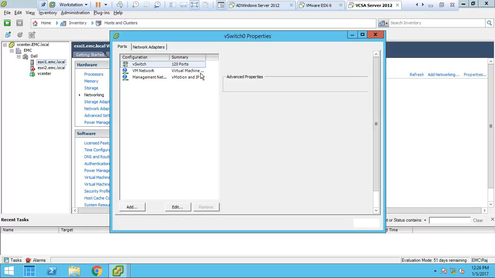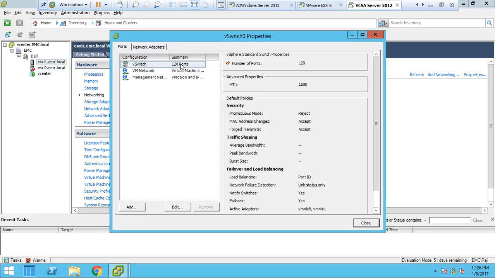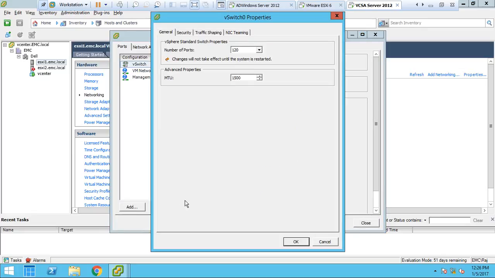Now if you go to the virtual standard switch, we have 120 ports. We can increase the port groups here up to 4008. This is on my 6.0 ESXi. And the MTU size we can increase to whatever, but the MTU size must be the same as on the physical switch. If we have 4096 here and an MTU size of 1500 on the physical switch, it will not work.